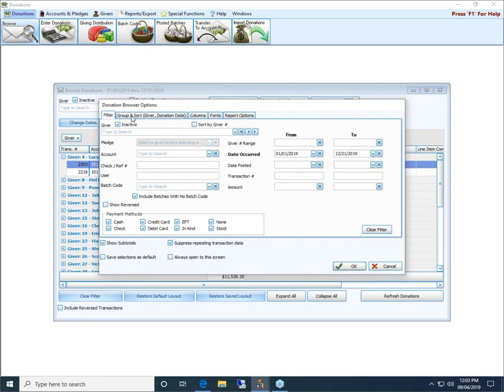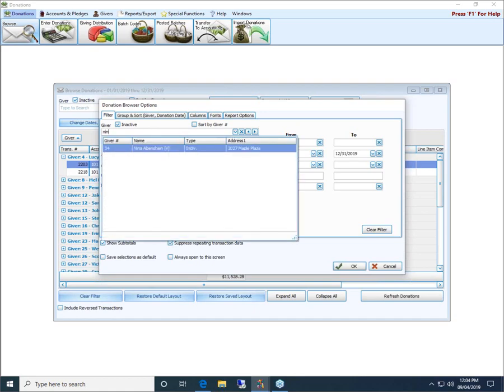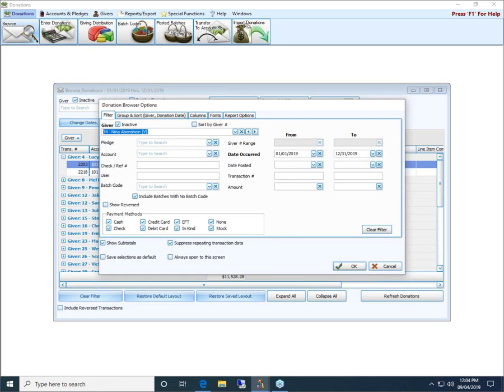Basically today I'm going to talk through each tab and the options of each tab and how you can manipulate them. So bottom of page 22, this is the Filter tab. This is the first tab that you're going to see when the Donations Browser Options window opens. You can easily come in here and you can pick a giver. If you have a certain person whose donations you're needing to reference or look up or print off, you can easily come into this giver box and you can type in the name of the person, or you can type in their number, whichever is easiest to get you to them. First name, last name, or both will work in finding the person.